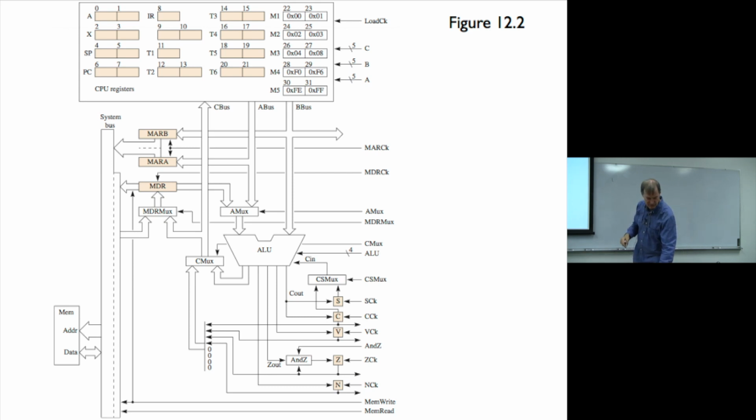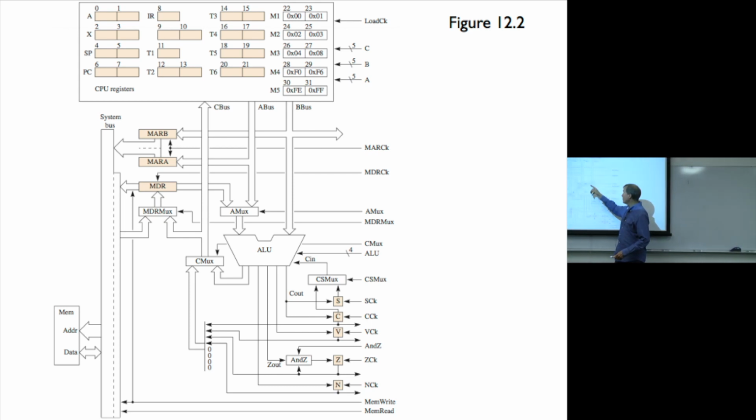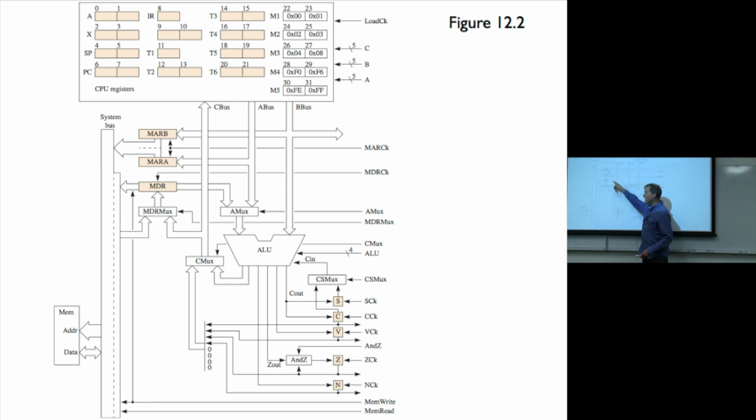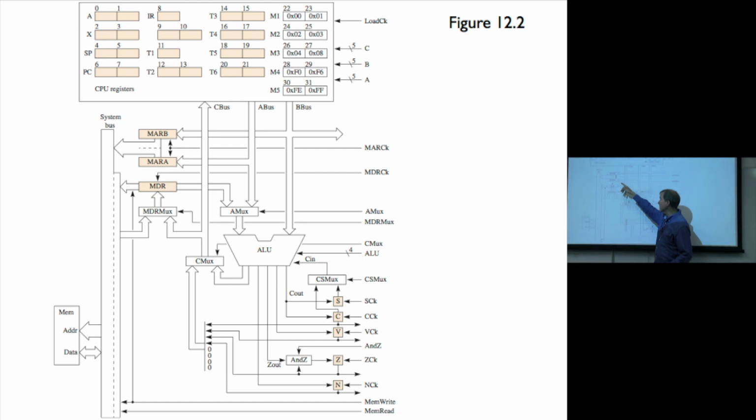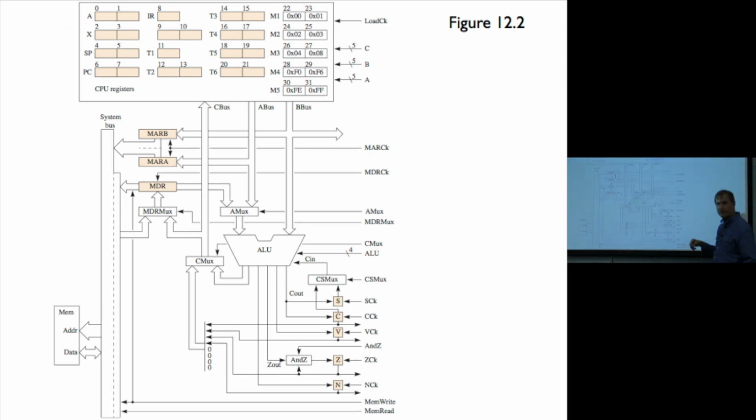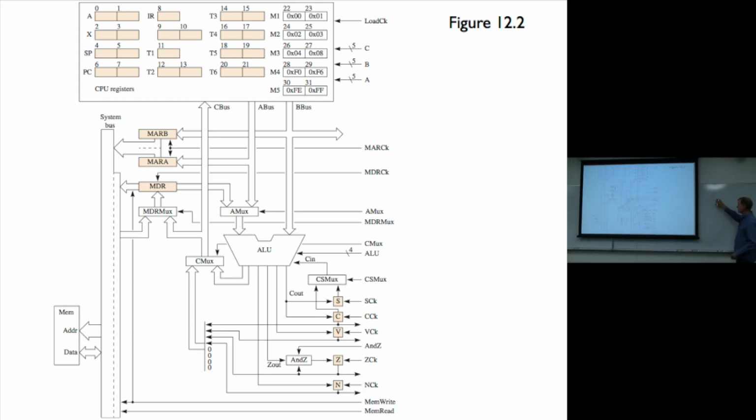Do I have the exploded version? No. So looking up here, what do we have to put where? Now look, here's another thing. Remember, there's two MARs, a high order and a low order. So we want the high order of the program counter to go to MARA and the low order of the program counter to go to MARB. Are you with me? So how would we do that?